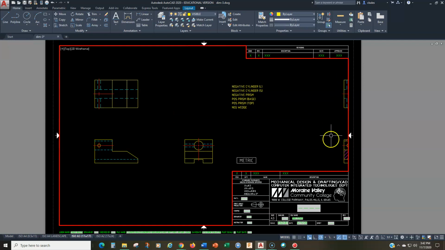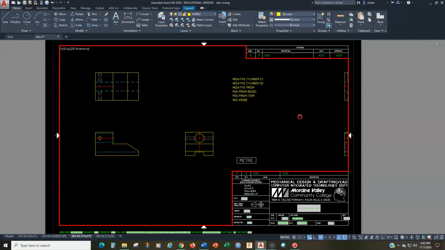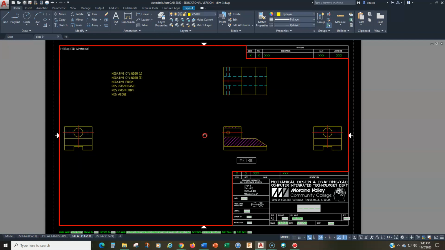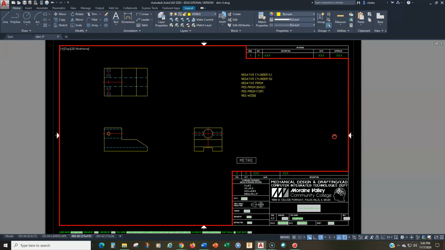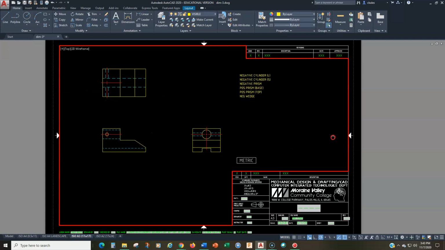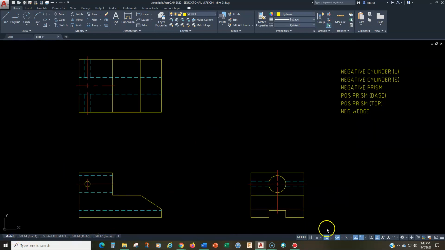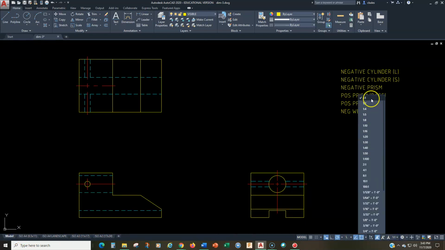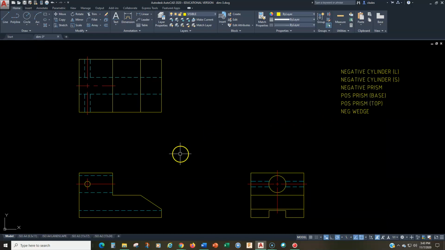Now, ignore this stuff on the outside here. That's for another video that I'm going to do right after this one, where I'm going to change it to a section view. But for right now, we'll just position it right there. So we got a scale of 1:1. I'm going to lock it. All right, and then I'm going to go to model space, and I'm going to set this at 1:1, and it's already set at 1:1, so that's all good.